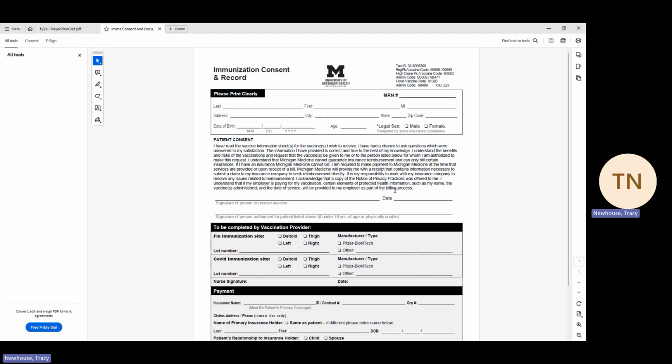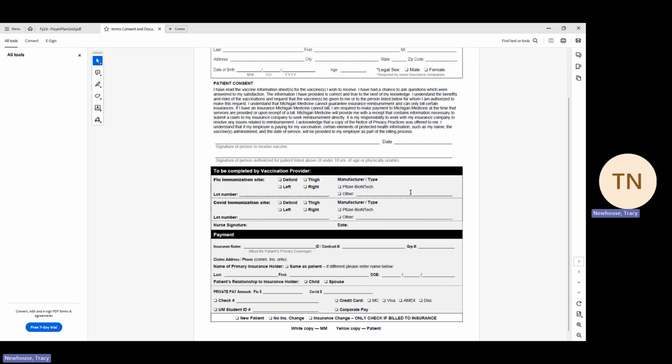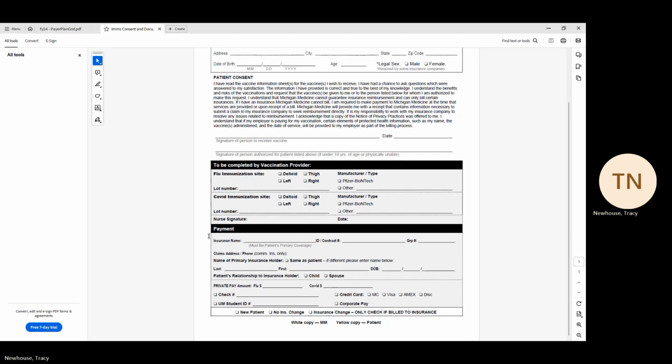If we accept the insurance, legibly write their insurance information in the payment section located at the bottom of the form. I'm going to scroll down so you can see that. Here is where you would enter the insurance information into the form. This is only necessary if there's been an insurance change or if the patient is brand new to Michigan Medicine.